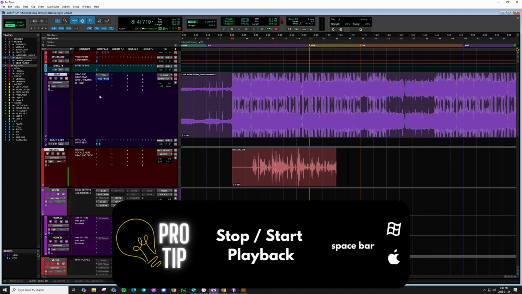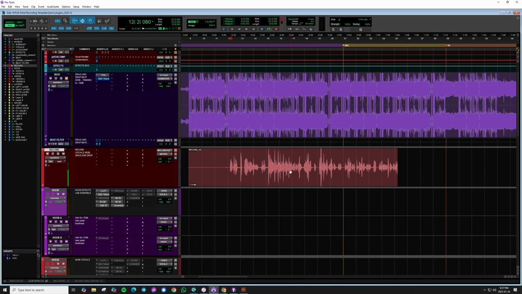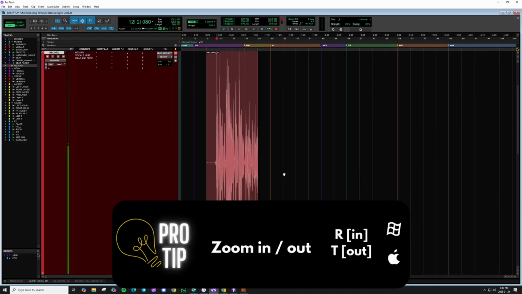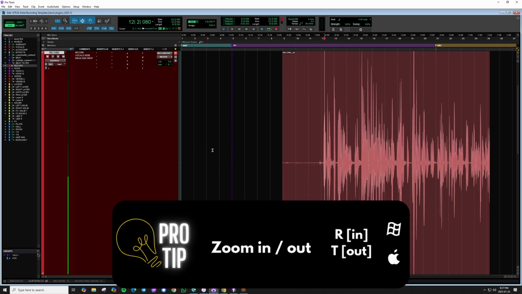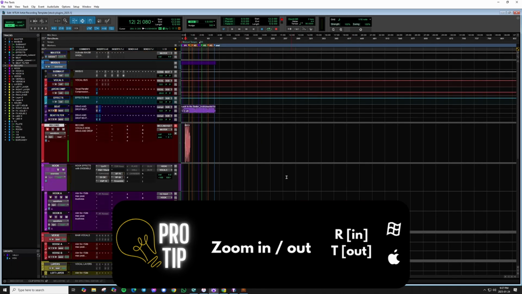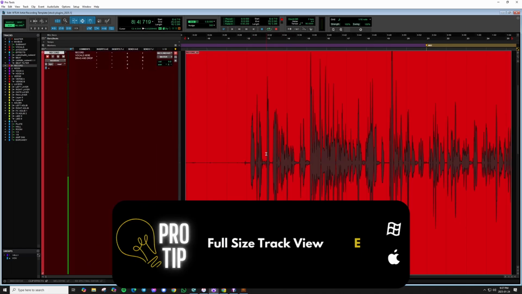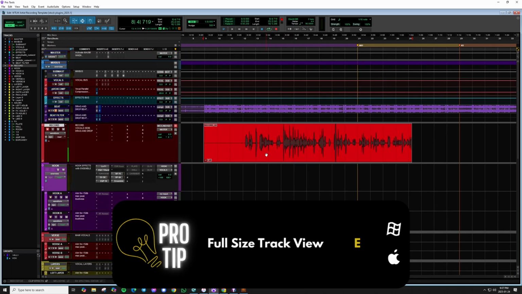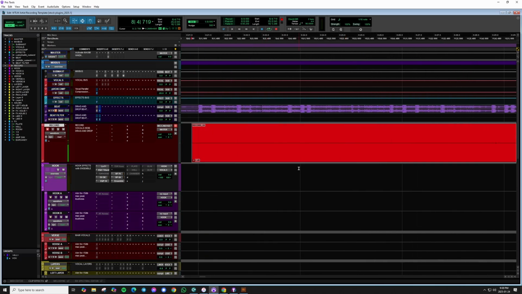Okay, I'm going to press Spacebar. That stops my recording. Now, using R, I'm going to zoom in, and if I need to zoom out, that's too much. If I'm going to zoom out, it's going to be R and T. E is what got me to the full size of that track. I'm going to hit E, it gives me the full size, and hit E to get out. R is the zoom out, T is the zoom in.